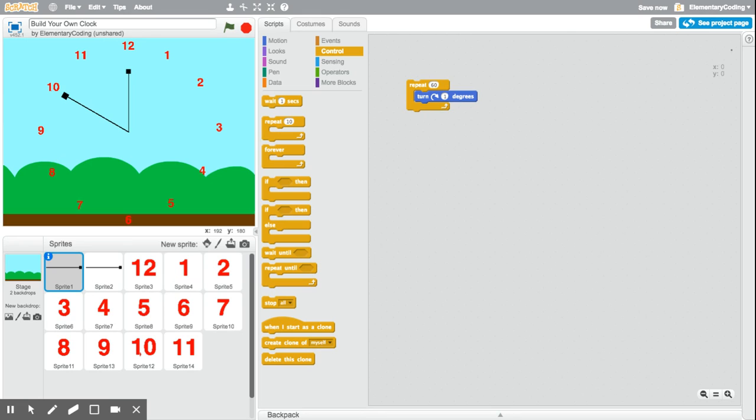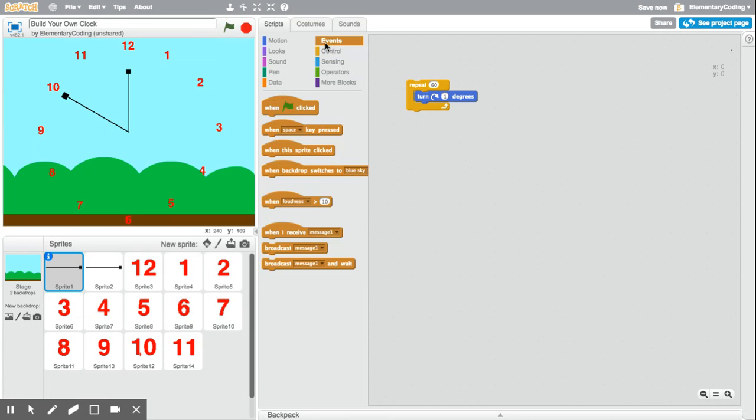Did you see it? No? What am I missing? You're right. I have to go to the events and click on when green flag clicked. I can't start my program unless I have the first block, the hat block, to start my program. So now I'm going to try it. There we go. Repeat 60 times.